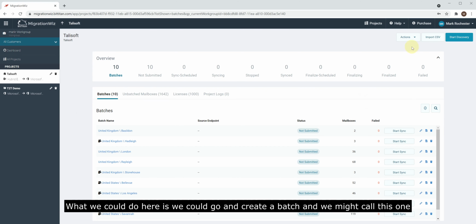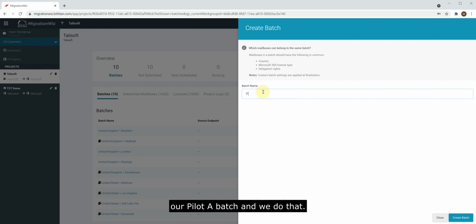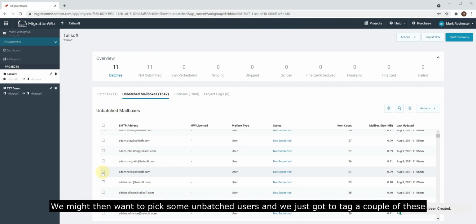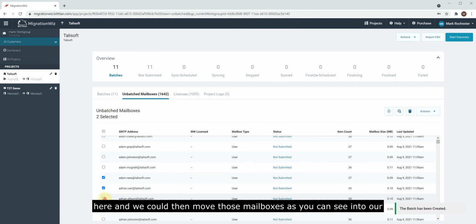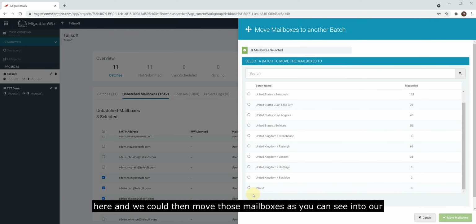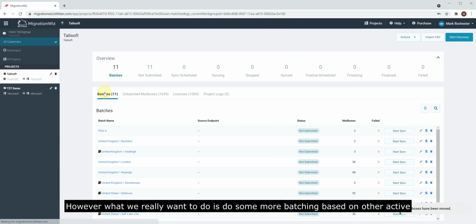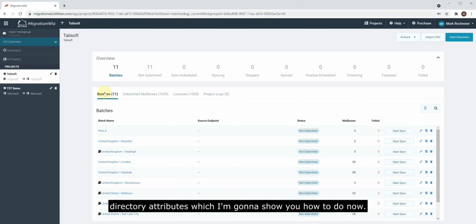What we could do here is go and create a batch, and we might call this one our pilot A batch, and we do that. We might then want to pick some unbatched users, and we just tag a couple of these here, and we could then move those mailboxes, as you can see, into our pilot. Easy enough to do. However, what we really want to do is some more batching based on other Active Directory attributes, which I'm going to show you how to do now.